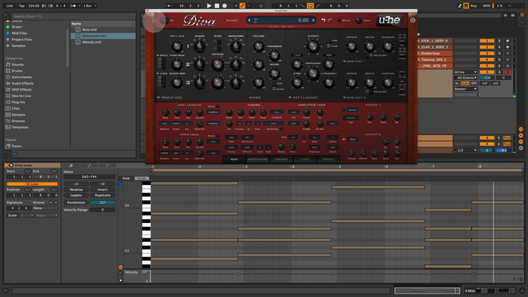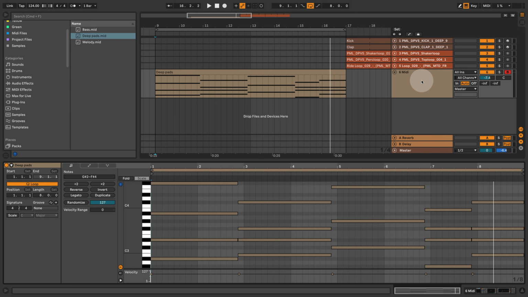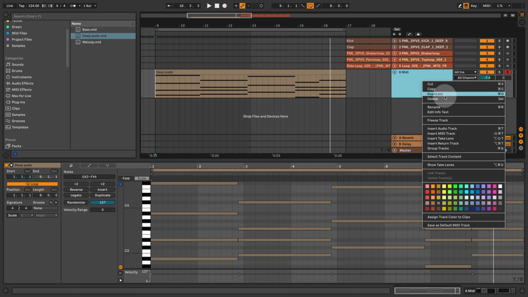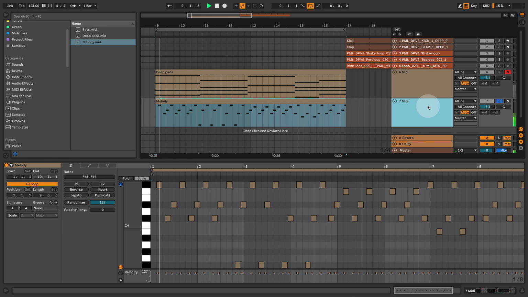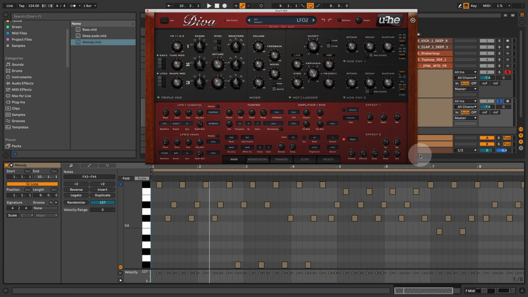What a nice sound. And let's just copy the whole track to make a melody. I'm quickly loading up a melody. Solo this one. This is still the pad sound. It's a little bit too laggy.